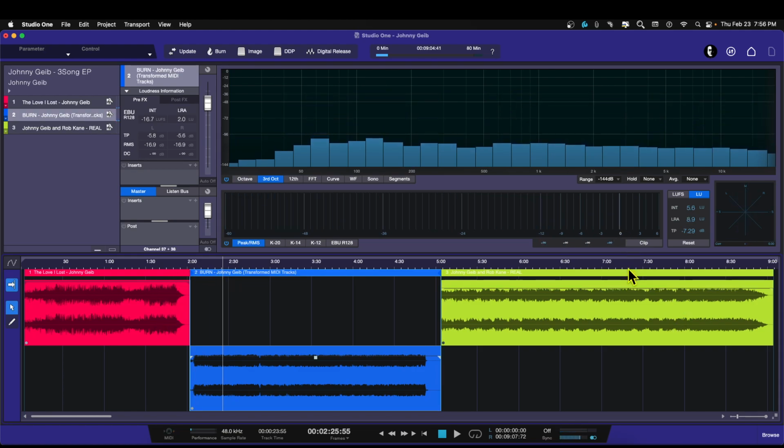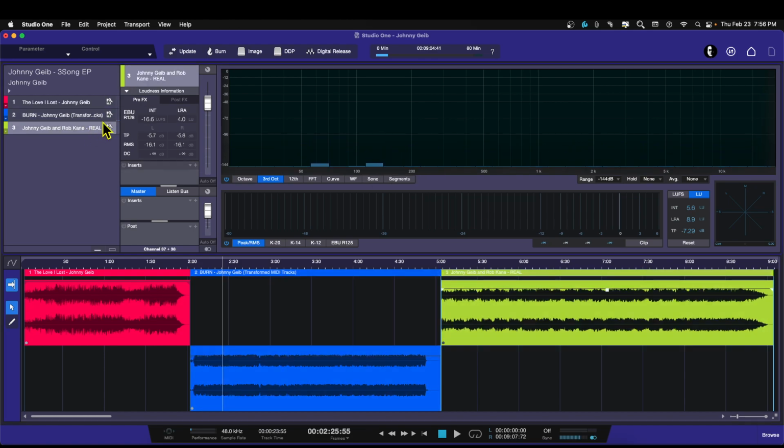Excuse me. So if we go to the third song, you can see that this one is compressed, but it is not lacking the dynamics that the second song is. So our loudness range is a little bit higher. So let's go ahead and hear this.